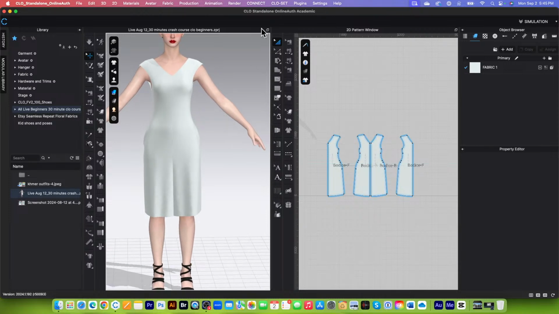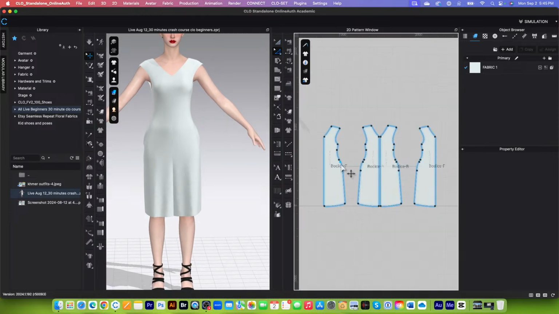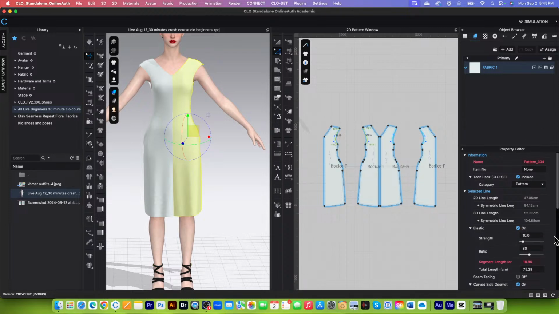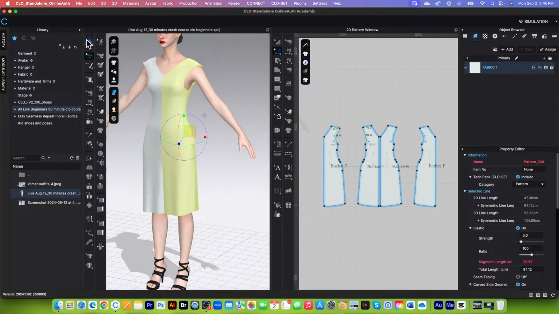armhole. To do that, I will switch the tool here to the edit pattern tool, and then we want to click one right here, and then press shift, click one right here. Since these patterns are linked together, we only need to apply one onto the front and one onto the back. To do that, we'll come over here to the property editor, and if we scroll down here, we see elastic. Click on that to turn it on and change the strength here to 3, then press return, enter on the keyboard. And I'm going to change the ratio to, let's say, 100, and then press return, enter on the keyboard. And let's simulate here.